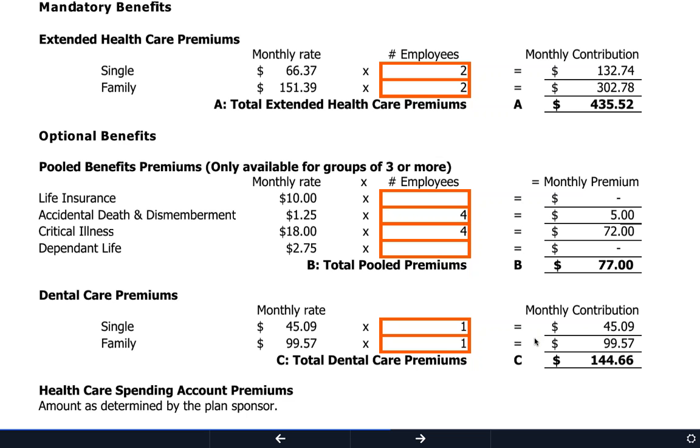Then they said, hey, great. The owner and the key employee want the basic dental coverage that we talked about. So there's 2 employees, 1 single employee, 1 family employee in the basic dental coverage.